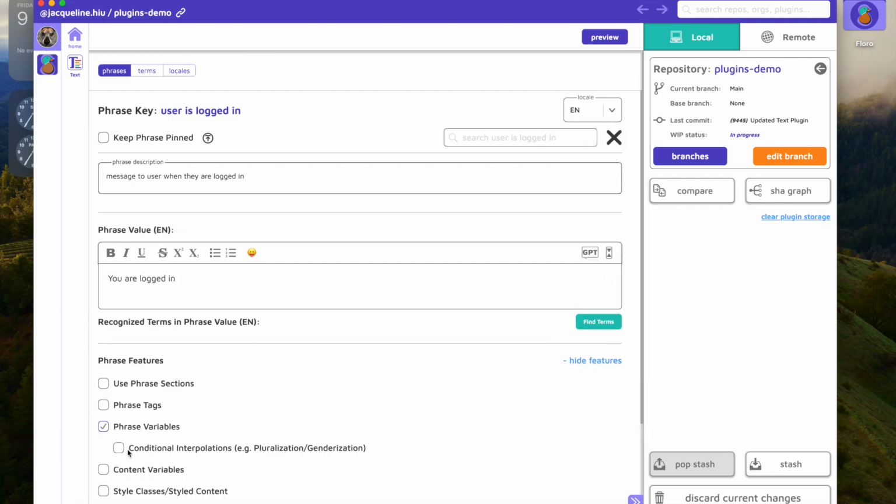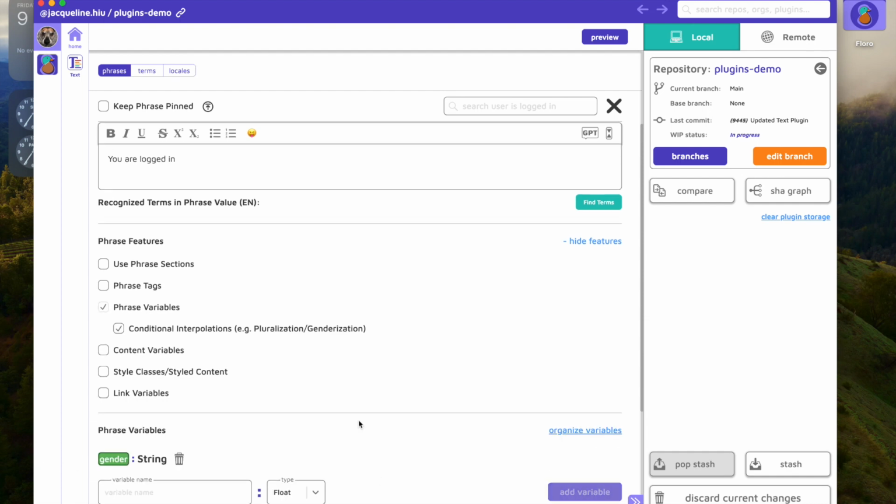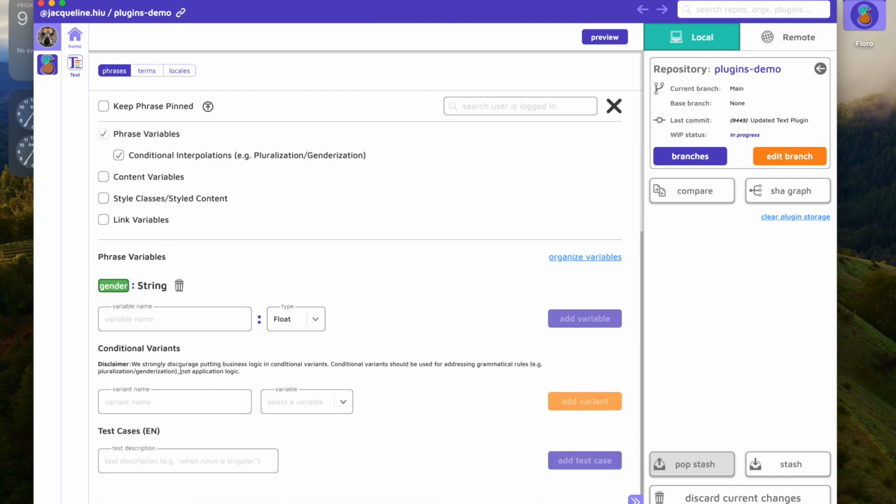So we're going to make a phrase variable and we're going to add conditional variants. So let's first make our magic variable called gender. Gender is the only unique variable in Floro. It can only be one of three values. It can be male, female, or neutral. It's also a string, so it could be anything, but that's what Floro expects it to be.